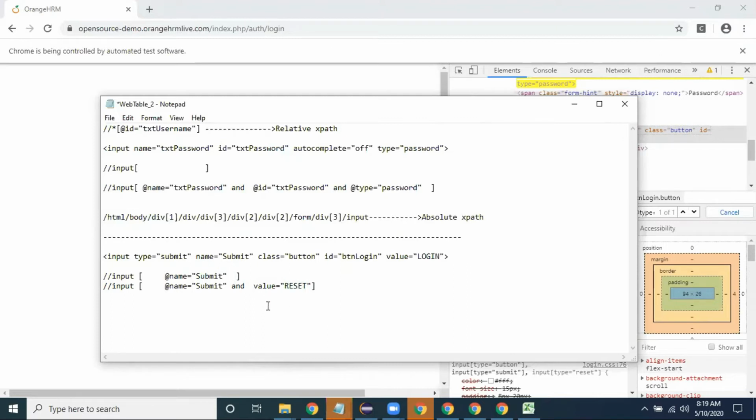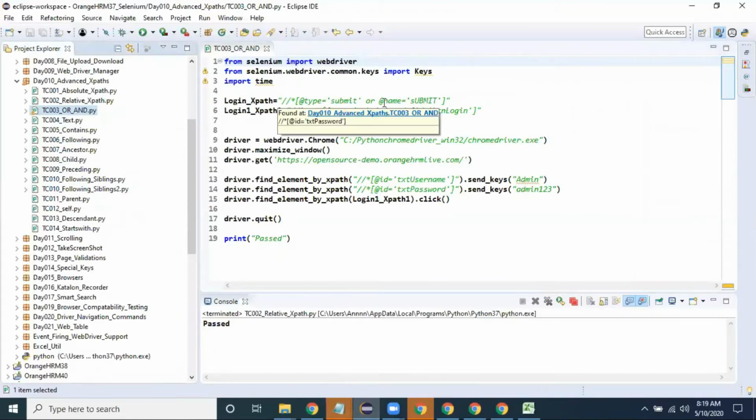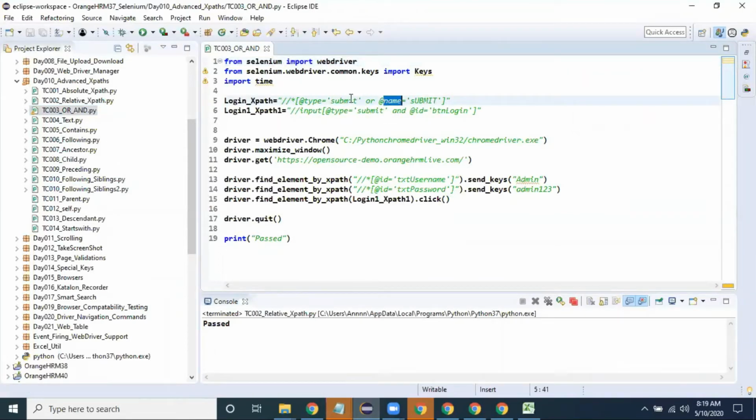So here I need to write at the rate value is equal to login, and here I need to write at the rate value is equal to reset, with an and or or operator. The or operator is also allowed, but there is no meaning; people won't use the or operator at all. I have taken this login button example to explain. Or means it will identify based on the logical condition, and means the filter condition will definitely be applied. That's it on the or and and operator.